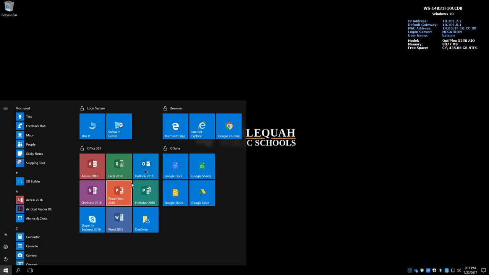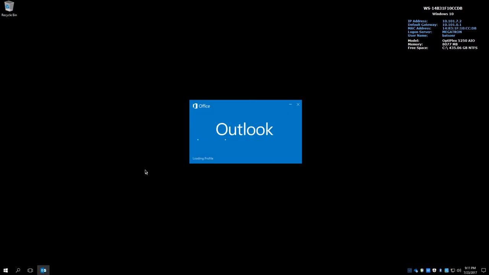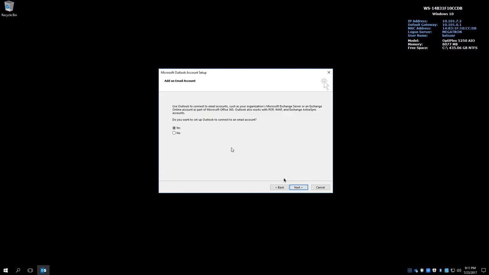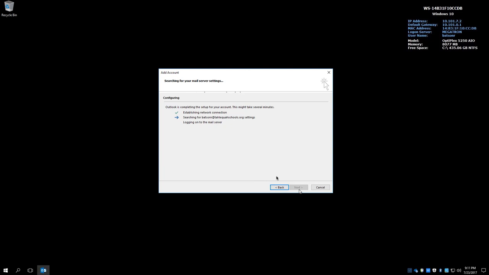Let's go ahead and go to email. It's Outlook 2016. It's just like we used in the past. You won't see many differences there. If this is the first time using Outlook, you'll come up with this welcome screen and simply click Next. Yes. It should auto-populate this information for you, and Next. This part here can take a couple minutes, and so once it's finished, don't worry about it. If it's taking a long time, it will come up with a password prompt.